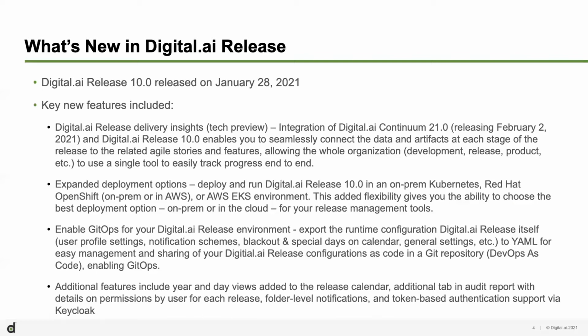The last thing I'm going to do is just highlight a couple of the additional features. So again, with most releases, there's also a lot of additional features. Things that we've included in this release include year and day views, which were added to the release calendar. We've added an additional tab to our audit report that shows the details on permissions by user for each release. So again, helping you with those audit reporting. We have included folder level notifications in addition to the notifications we already have. And we have added support for token-based authentication via Keycloak.